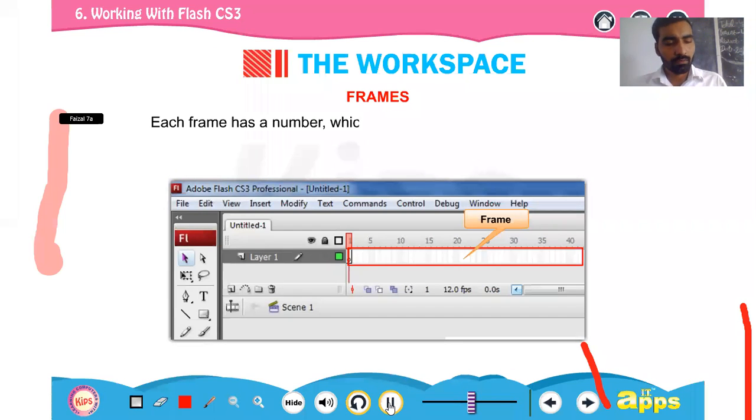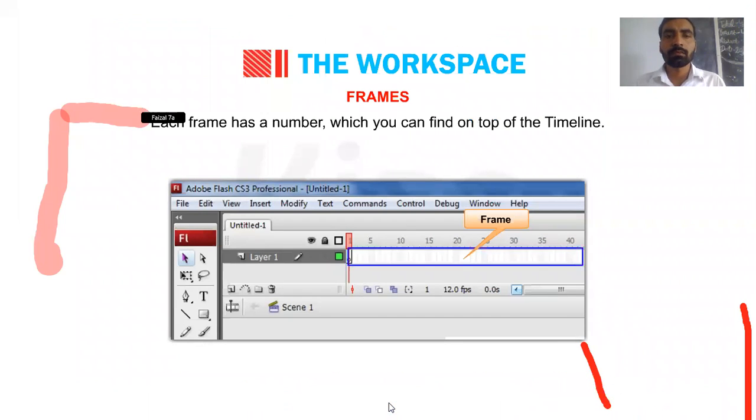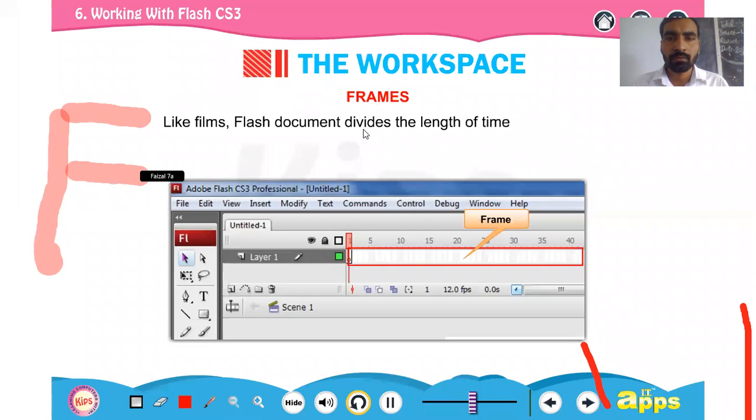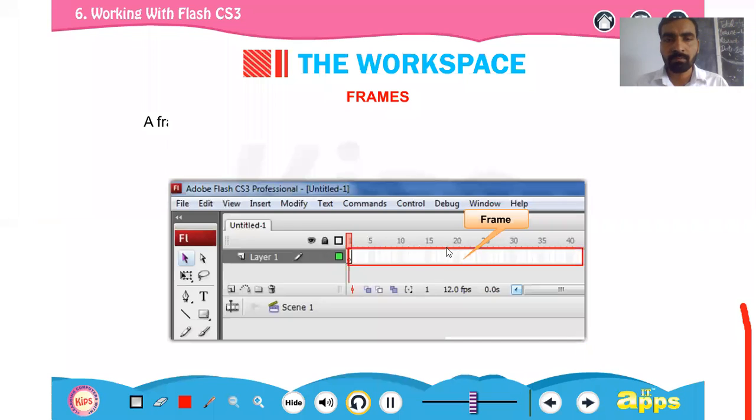Each frame has a number which you can find on the top of the timeline. Like films, a Flash document divides the length of time into frames. A frame displays the content of the movie at a specific moment in time. Let us take a quick view.